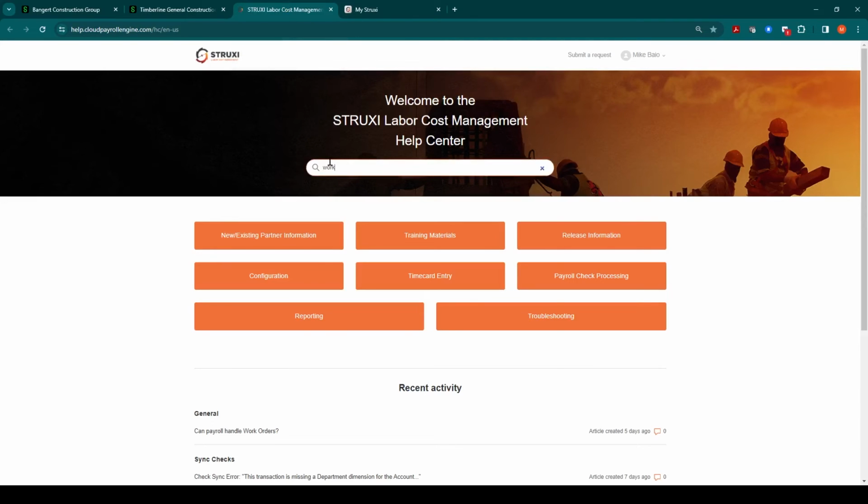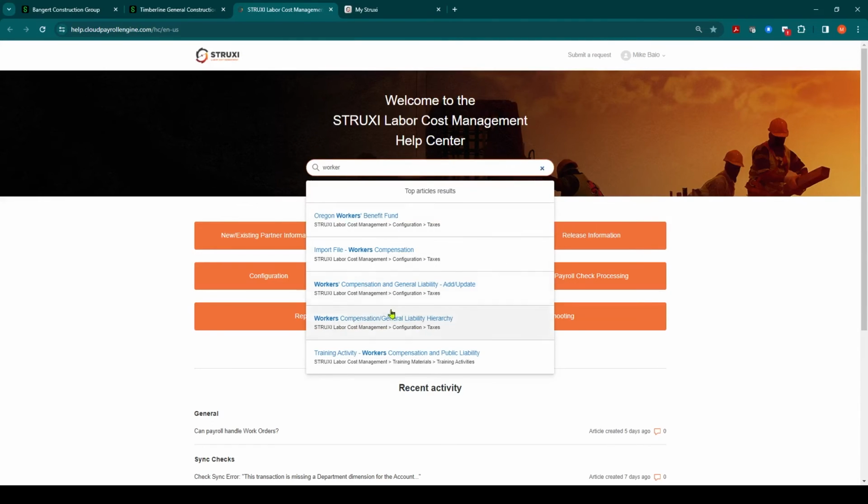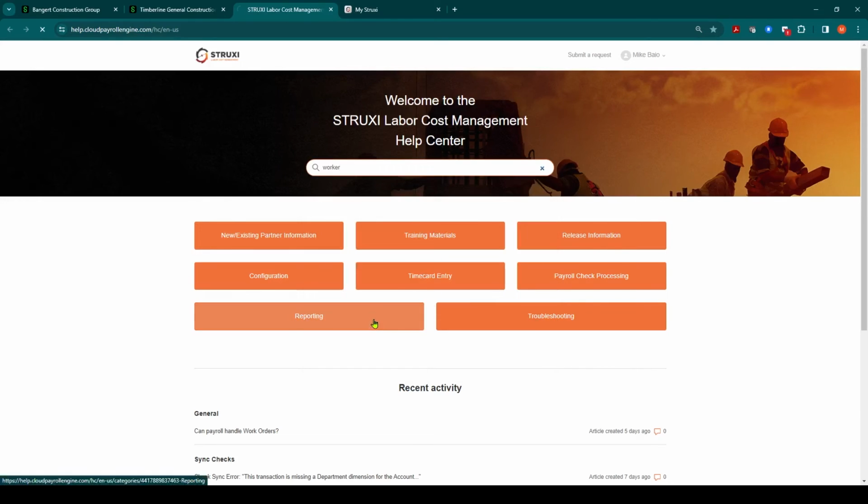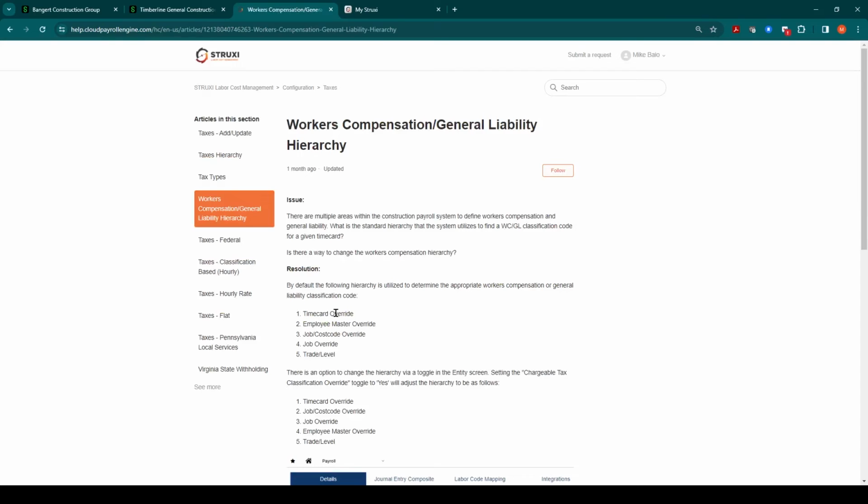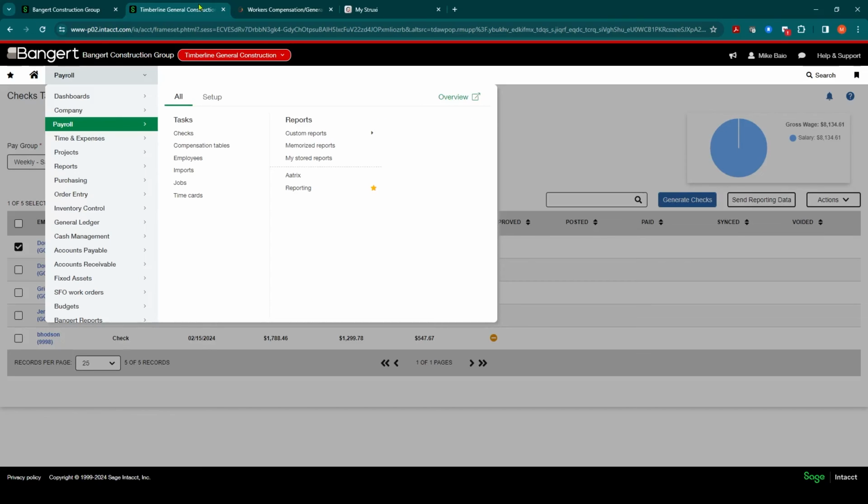Actually, if I type in workers' comp in the help, you'll see it right here. There's a liability hierarchy. If I click on that, in the past, here's how it would pull a code: the time card, then the employee master file, then the job cost code override. Well, now they give you the option to change that order, and it can come from the job first. So you can have it either way now. And that's awesome as far as flexibility goes because everybody does it a little bit different. So now you have the opportunity to do it the way that your company needs it done.